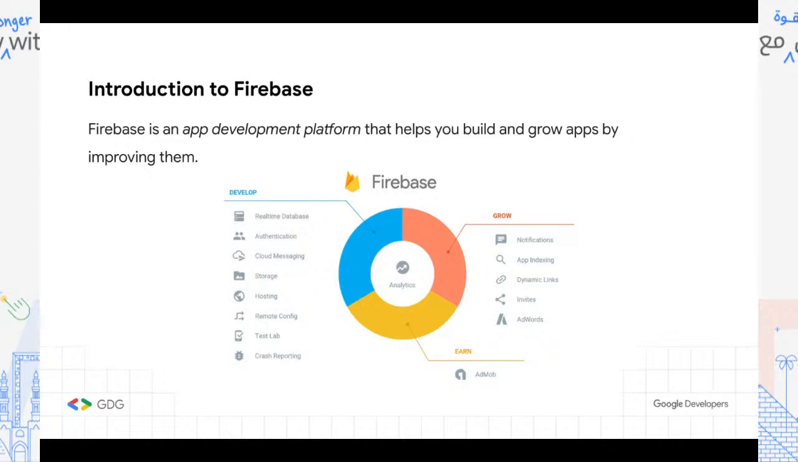So real-time database is when you want your Flutter application to have a database, but you don't want to use bigger databases like MySQL and others. So you can use something called a real-time database, which is offered from Firebase. The next is the authentication part, the one that we will be exploring in detail today.